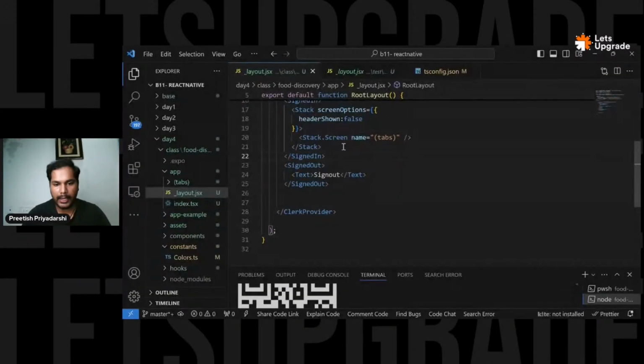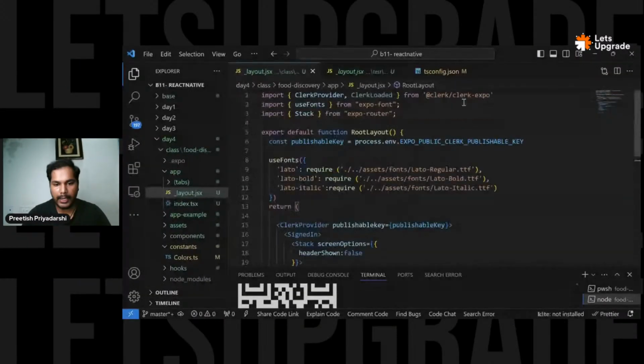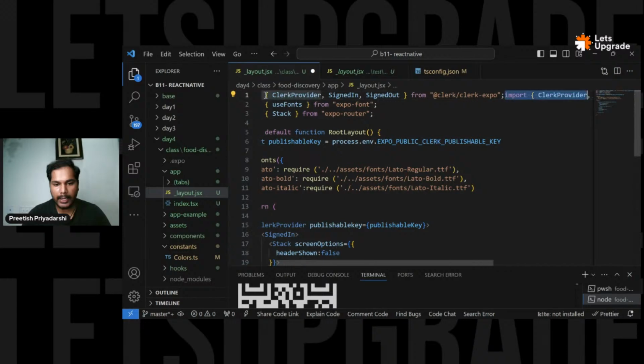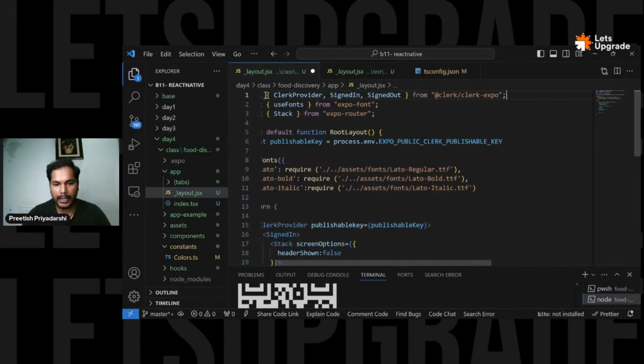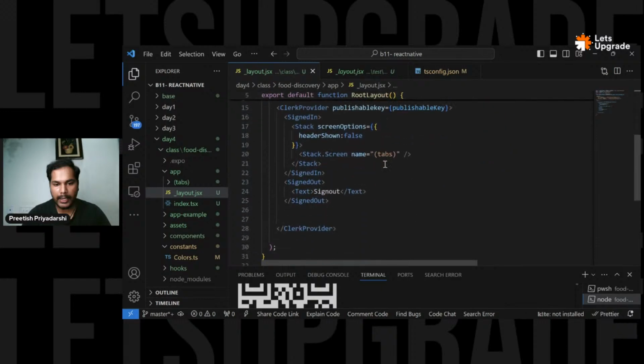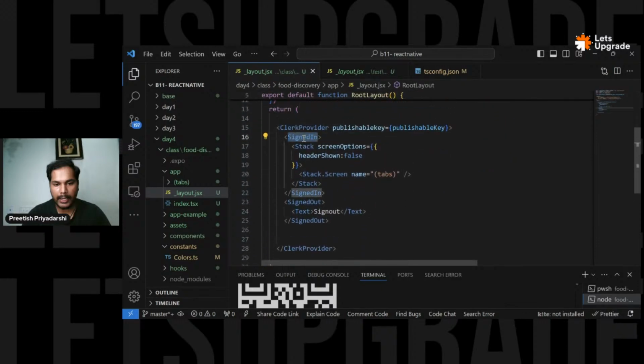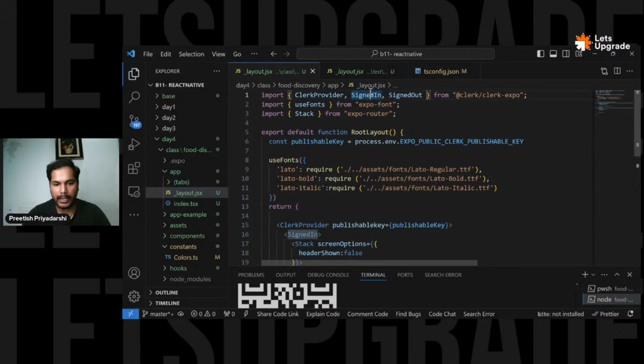layout.jsx. Okay, let me add this. Okay, so now the sign in and signed out are imported. So if the user is signed in, these are the components we need to import. Okay, and signed out. Okay, so now what we're gonna do is a few more things we need to copy paste from the documentation. Okay, and we need to work on that also.